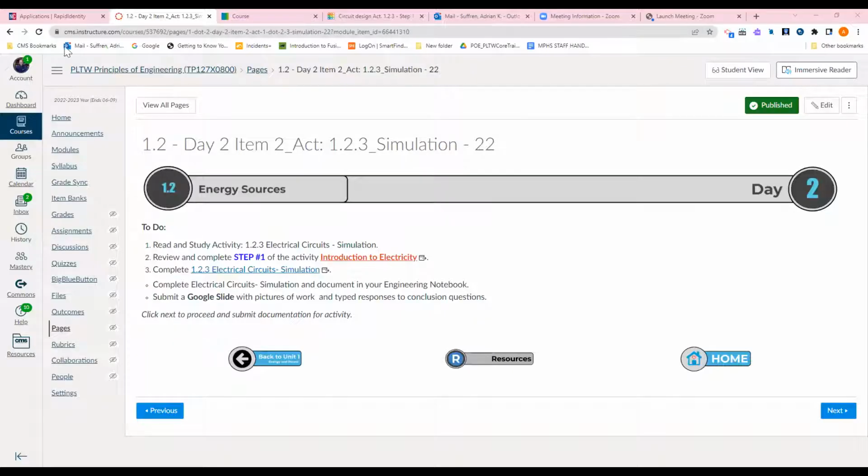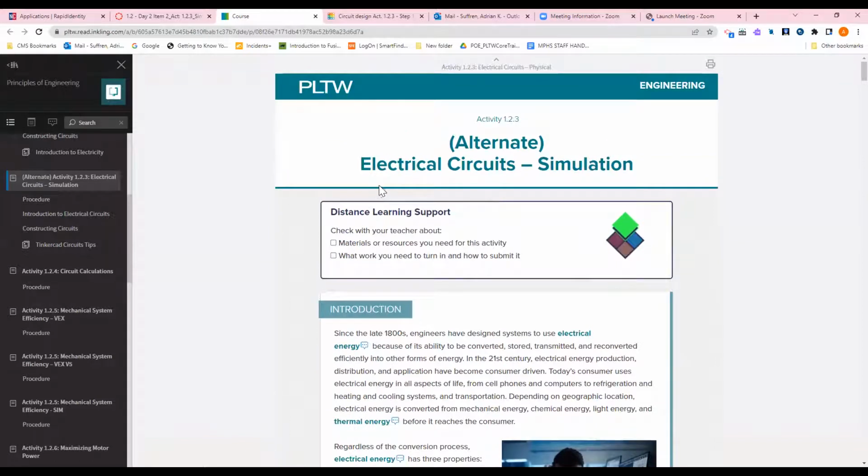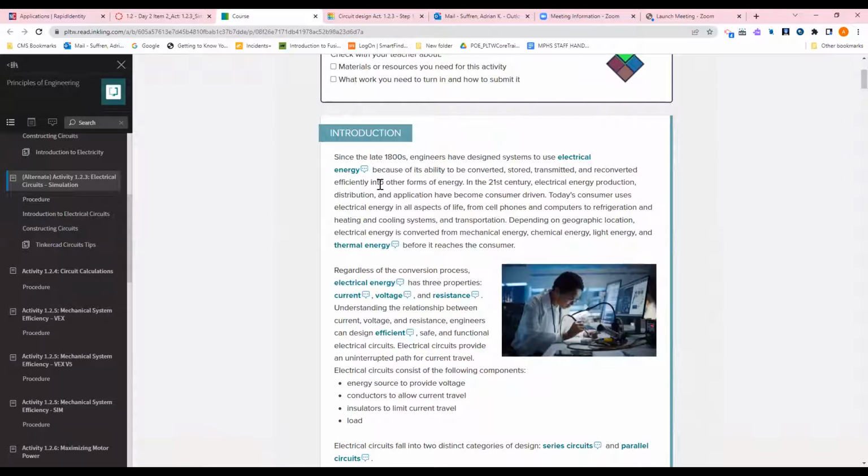Let me share my screen. Okay, there we have it. So you should be in day 2, item 2, activity 1, 2, 3, simulation. When you click on simulation, you need to go to complete activity 1, 2, 3 electrical circuits. Once you click on this link, it's going to take you here to activity 1, 2, 3 simulation. You are responsible for reading the literature.